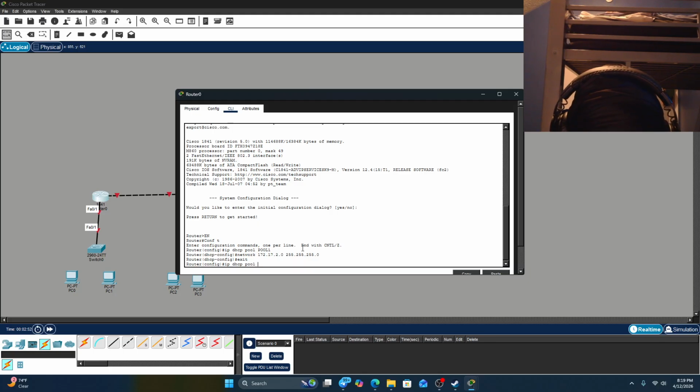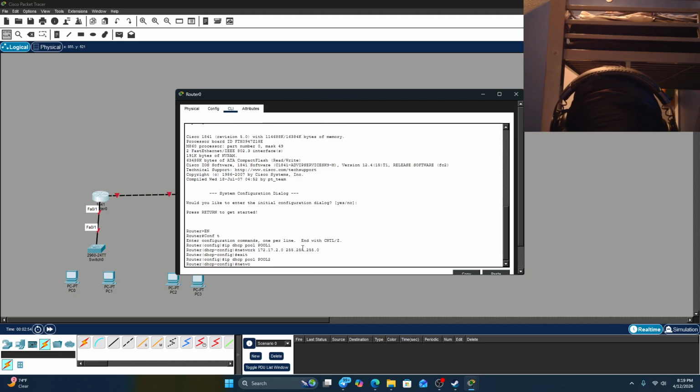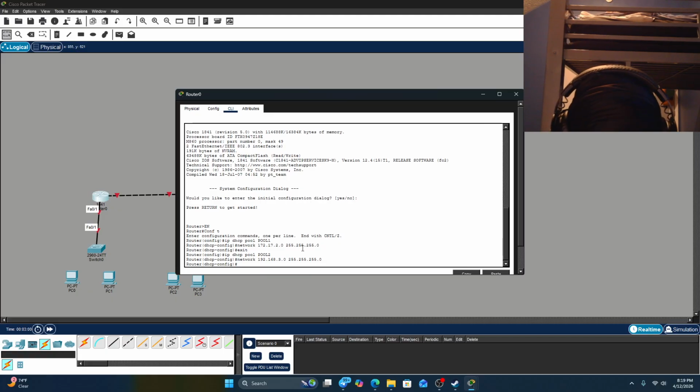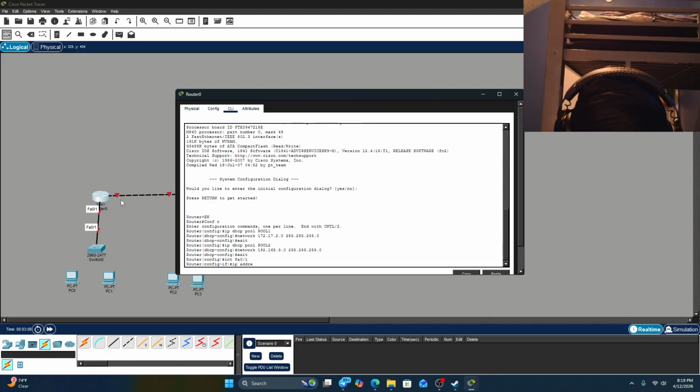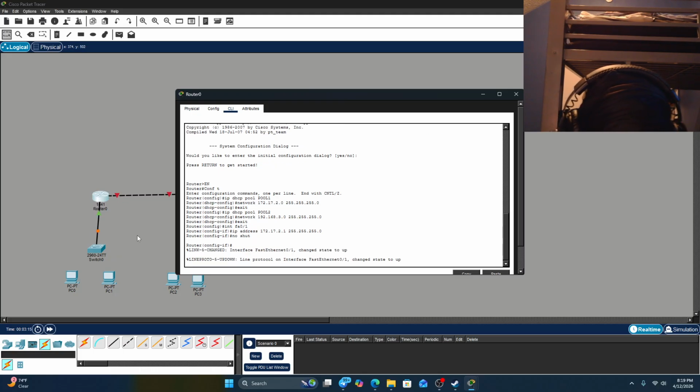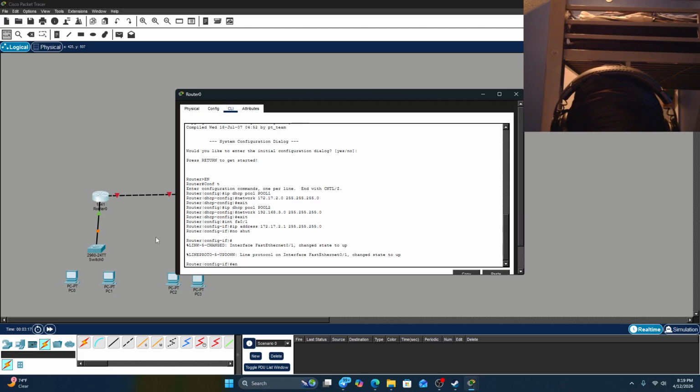DHCP pool, we'll call it just pool 2. Network 192.168.3.0 255.255.255.0, so another /24. Exit. So that's one. 172.17.1.1 255.255.255.0. No shut. Let's go ahead and get the other one.